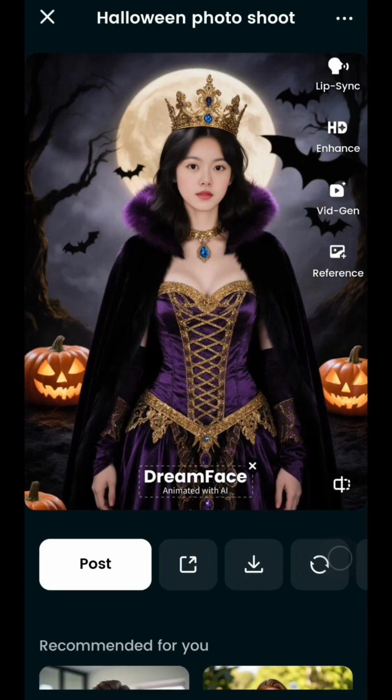And okay, like this, your Halloween costume photo is ready. As you can see the result, it looks so incredible and cool and super realistic. And so that's how you can easily turn any photo into a spooky Halloween costume photo using Face, and it's all for free. It's super fun, super simple, and perfect for last minute Halloween content.